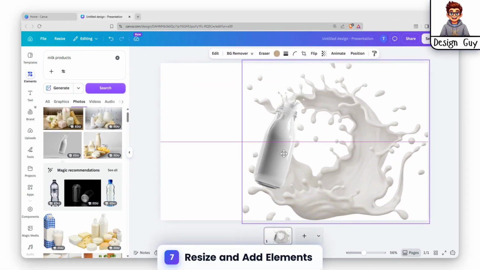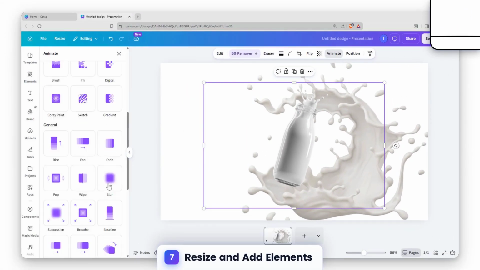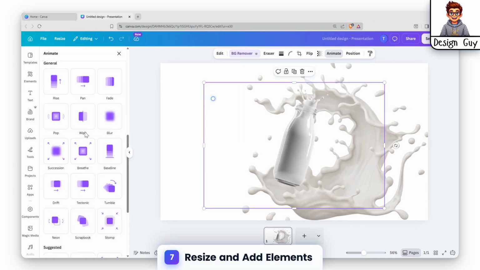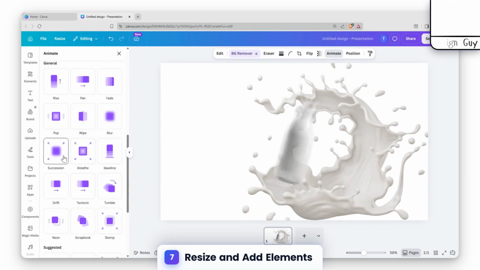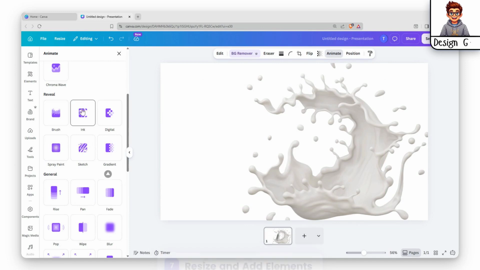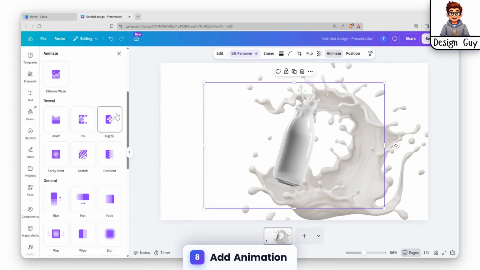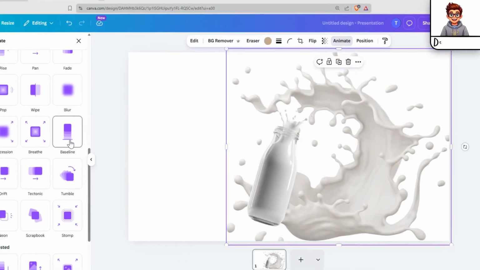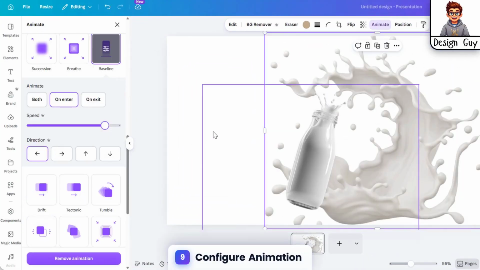Resize the existing element to make it bigger. Then, add a new one here by clicking the plus icon or selecting the Add option in the toolbar. Adjust positioning as needed. Select Animation, choose Tumble, then set the option to Baseline. Set the direction and adjust the other elements here.